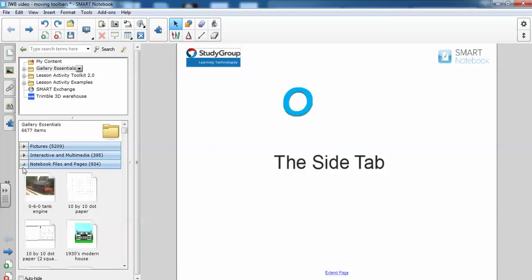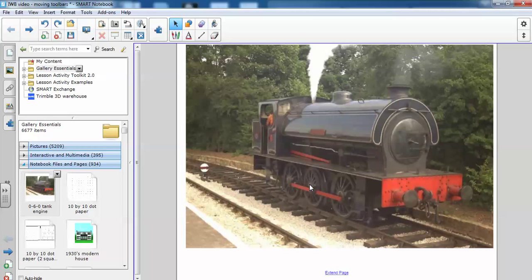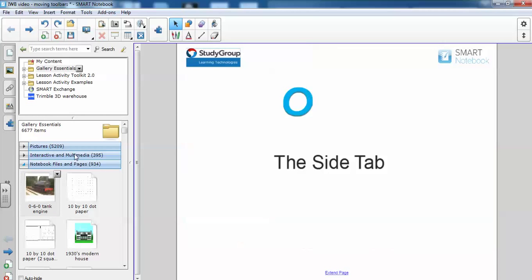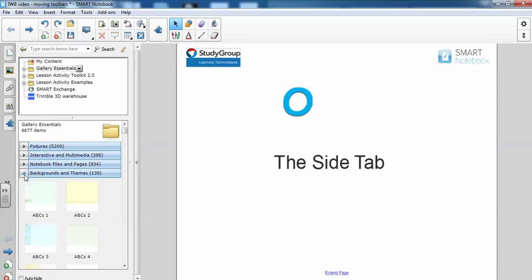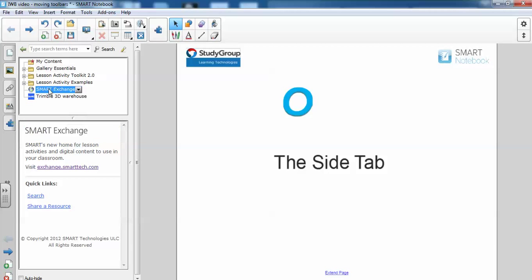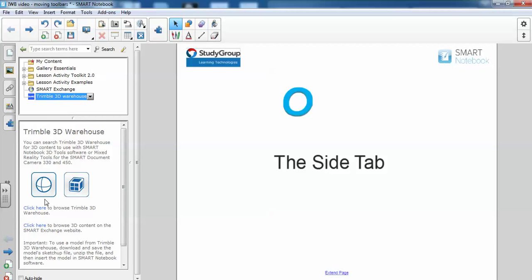We've got some notes and files in here. Example, again, just drag and drop. And then finally we've got backgrounds and themes. So it's probably worth a while having a little explore of this. You'll also notice we've got Smart Exchange here and Trimble 3D Warehouse. They both kind of lead to the same thing.